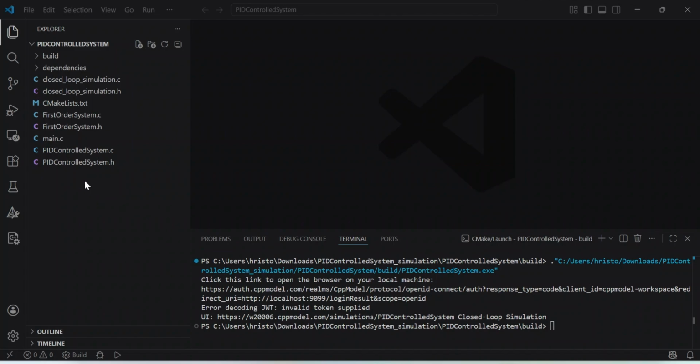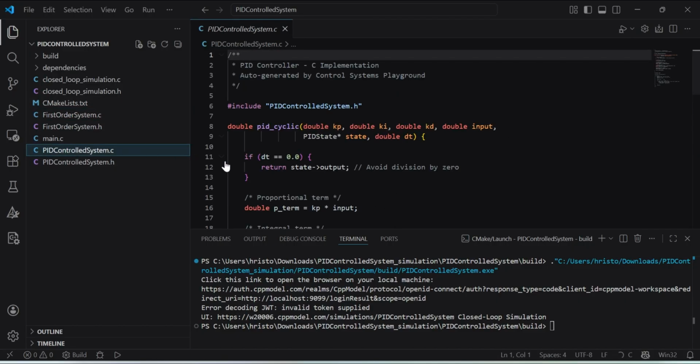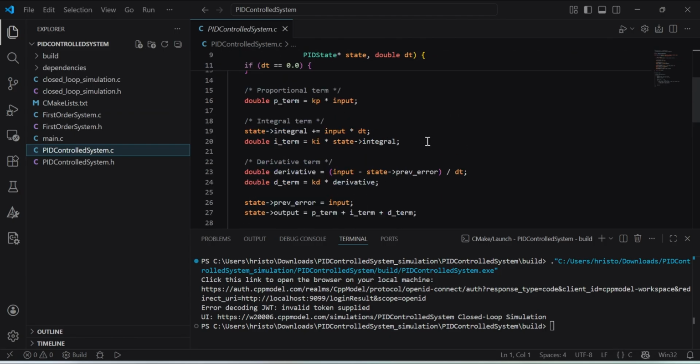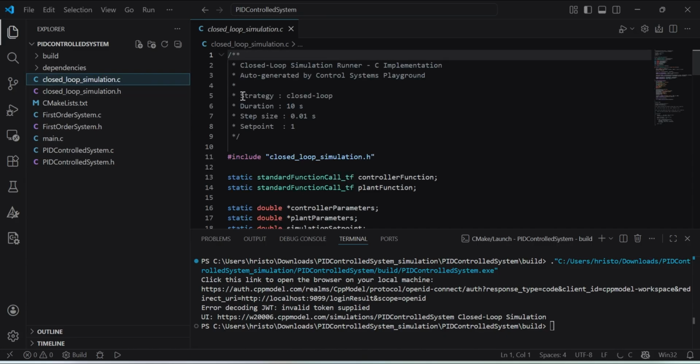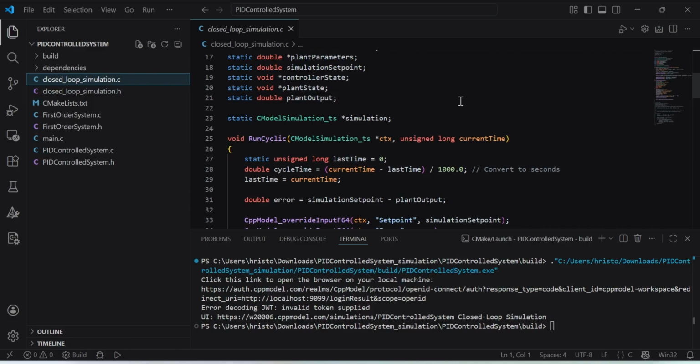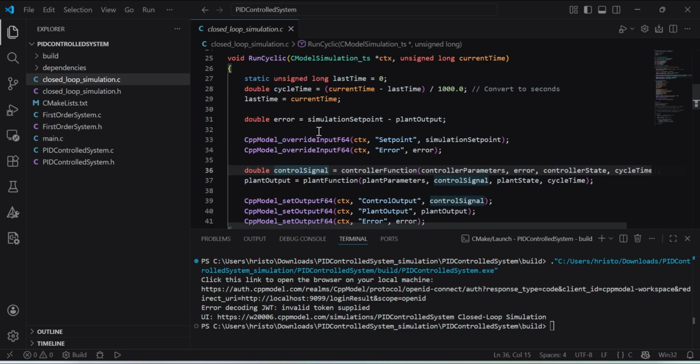As you can expect, in the project there will be the plant model, which is a first order system with its equations, the PID controller with its equations, and the actual simulation, which in this case is a closed loop simulation. So we get the output of the controller, the control signal, provided to the plant, and then we get the error from the plant output and the simulation set point and provide it to the controller.